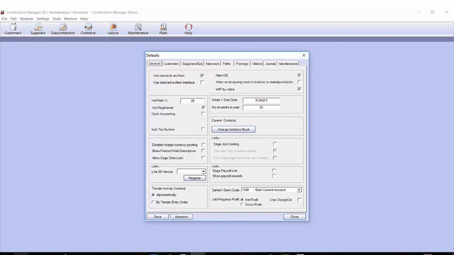You can, if you want to, activate that, and to do that, by ticking that box, you would need to log out and back in again to make that change take effect.